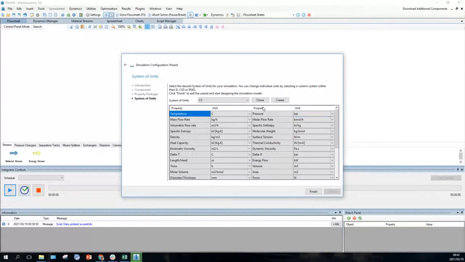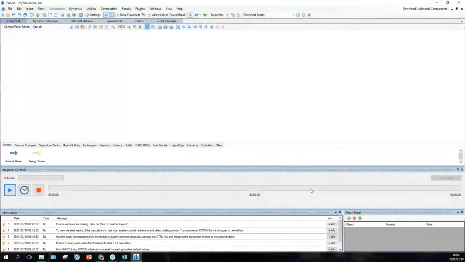You can clone it, and you can create your own set of units, and there you'd be able to choose. This is also more useful because it's kilograms per hour instead of kilograms per second. So that's what we'll choose, right? C5 and finish. Right, blank screen. Then you have to wonder what you're going to do.